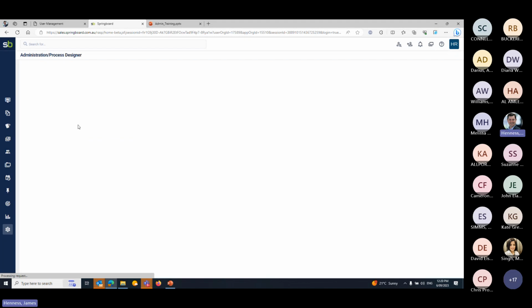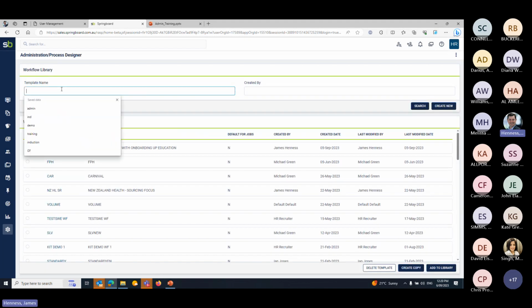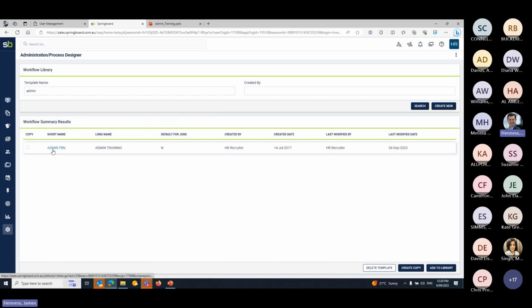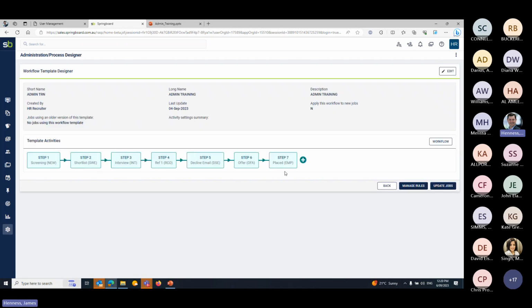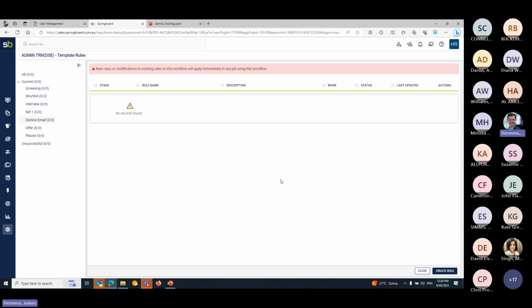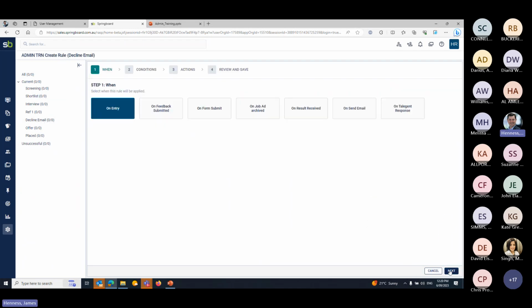So that process comes up and we're working in the admin process today. Let's bring that up and we're going to come through. In this case, we're going to say manage rules. Okay, so there are no rules on this folder at the moment. So I'm going to come down to the decline email, and that folder is highlighted and I'm going to say create rule.